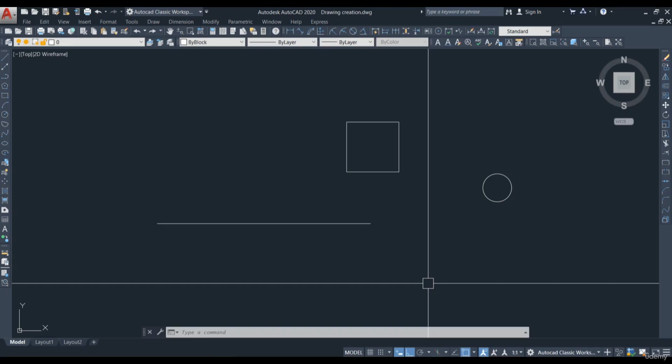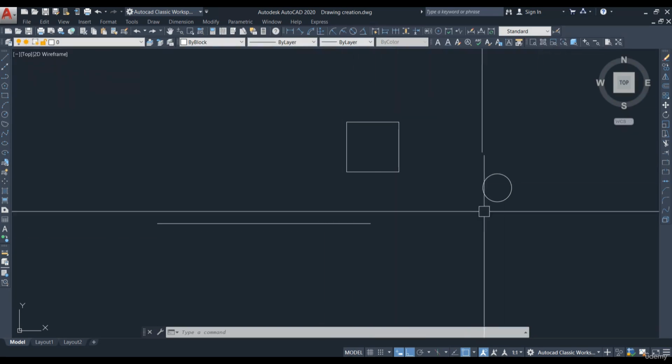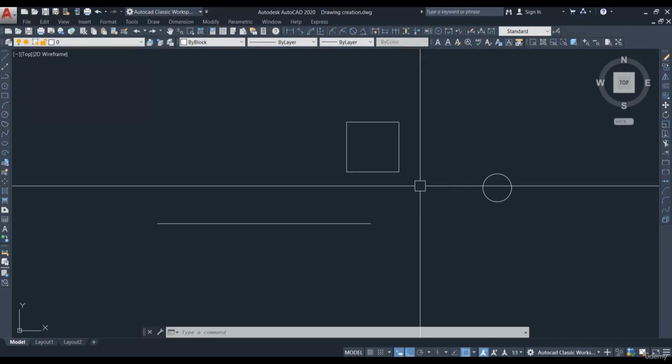In this lecture, let's discuss the commands trim and extend. It will be very helpful if you learn these commands, because everywhere you have to use these two commands. If you want to trim something, you have to use the trim command. If you want to extend something, you can use the extend command. I'll be clearly showing you how you can do it in an easy method.